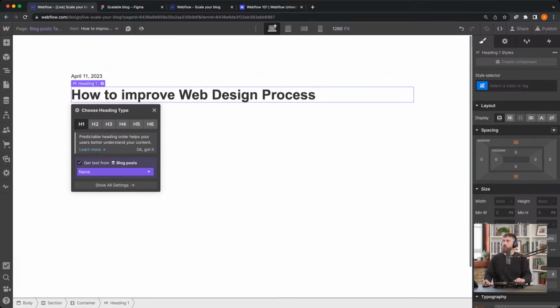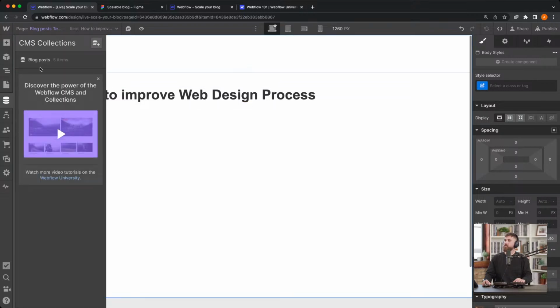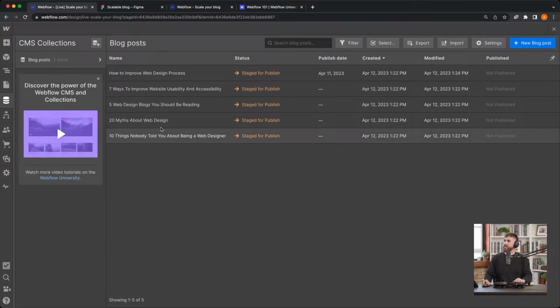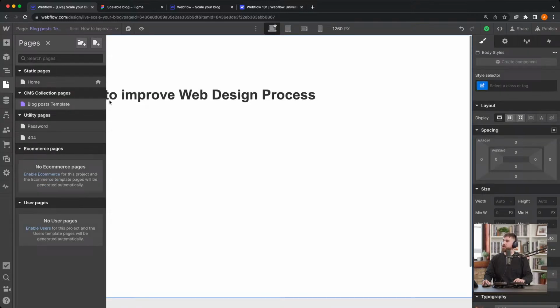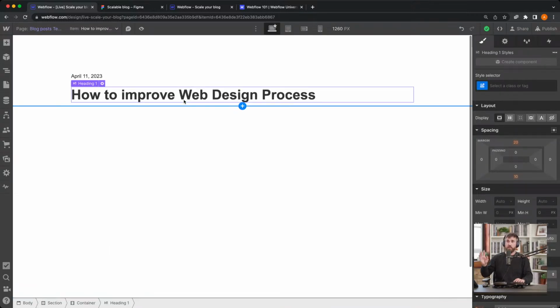Now, I do want to spend a moment here that's very important. If we go into blog posts, you'll notice that if I go to how to improve web design, the name is a default field on all CMSs. So it is basic info, it is required, and it informs the slug. The slug is the ending of the URL for that specific item, and you'll notice that it takes the name and adds dashes. If you want another title for your blog post, you can go ahead and create a title field in your CMS collection. So let's go here. We're just going to simply use the name of the blog post item as our title.